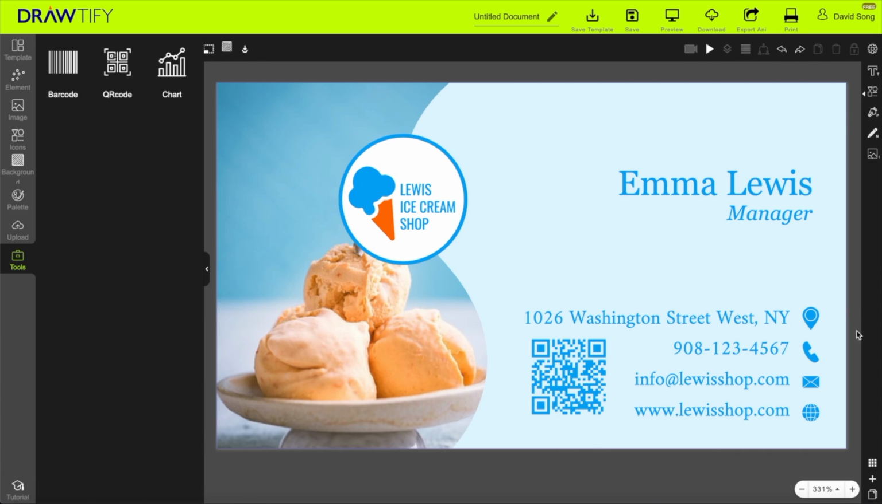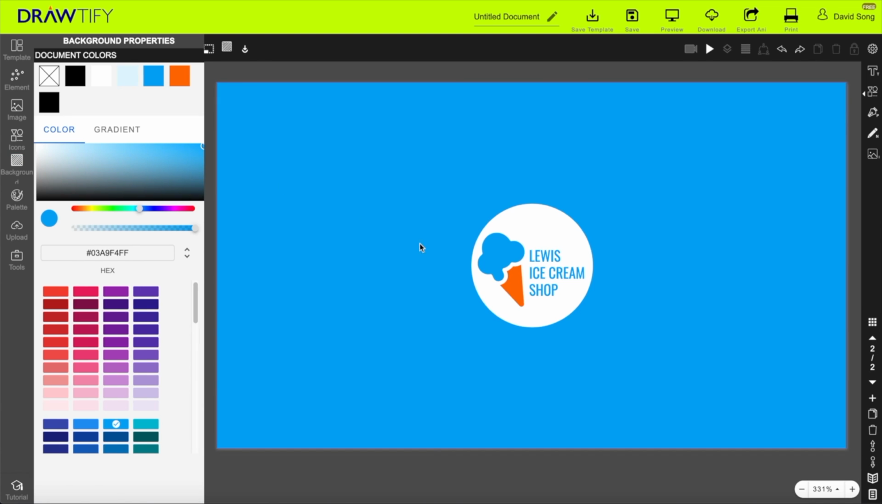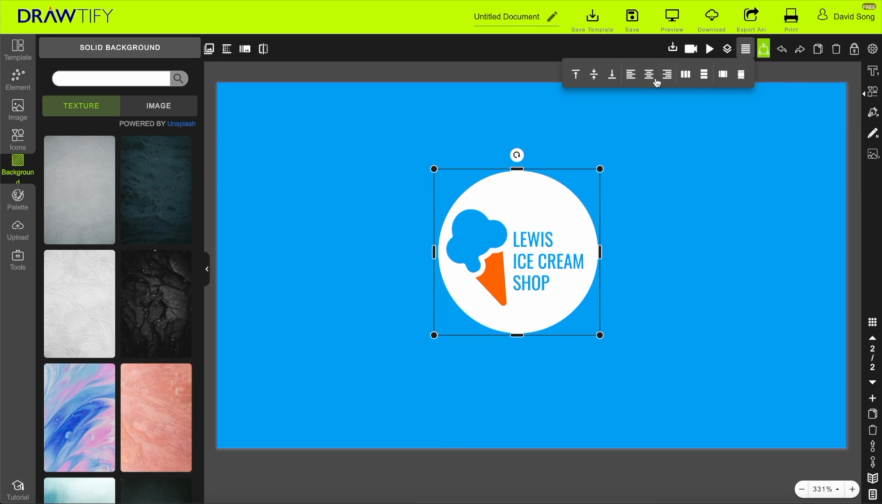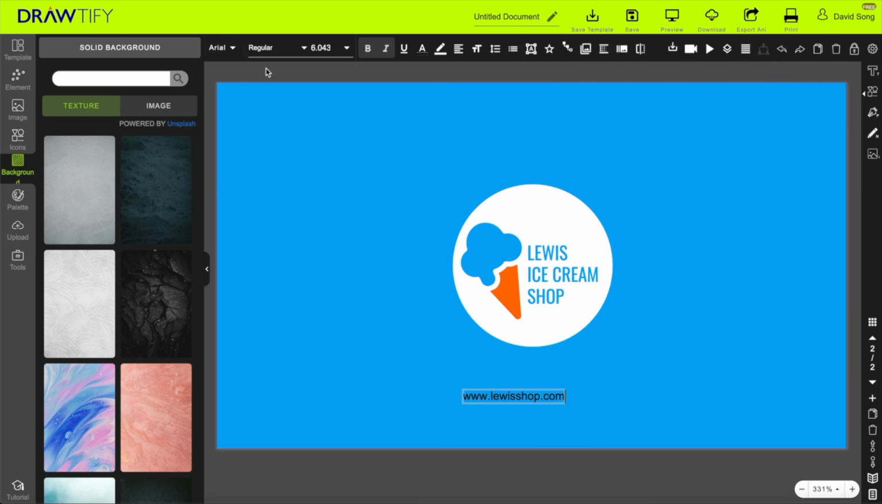You can add pages through the multi-page editing bar on the right to design the back of your business card. Fill the background and copy the logo to resize and position.